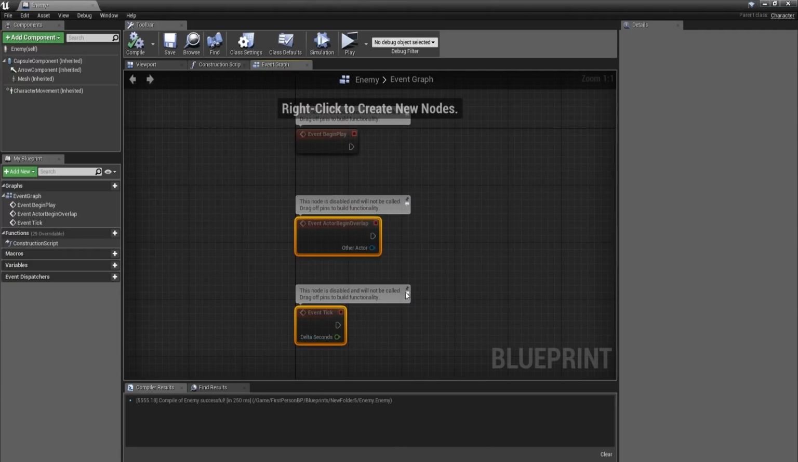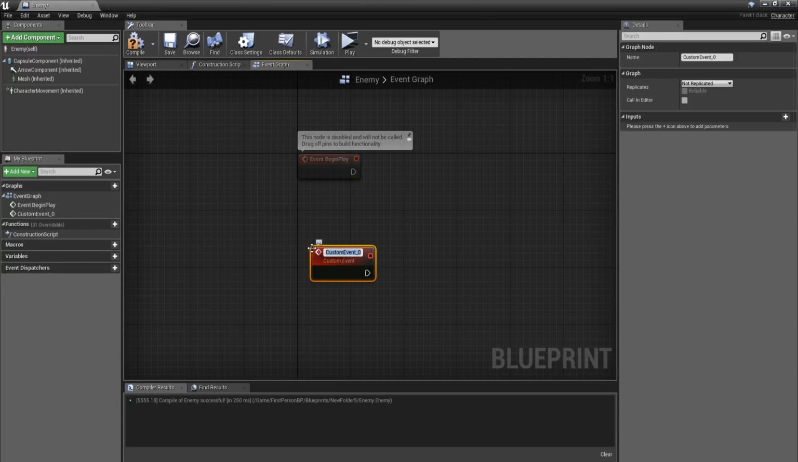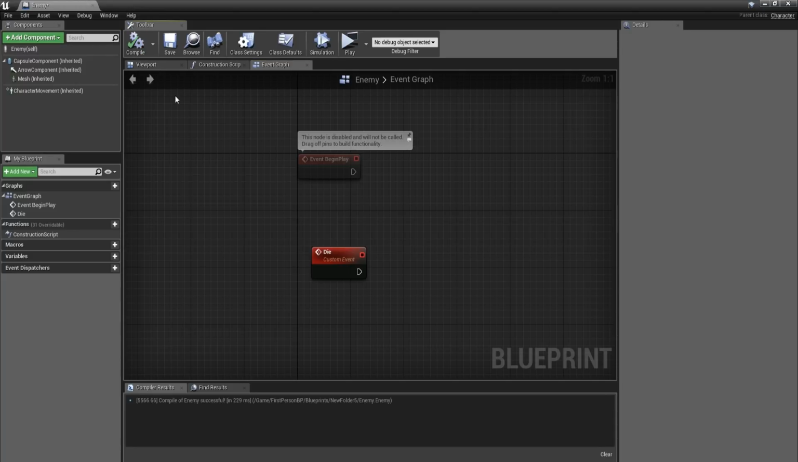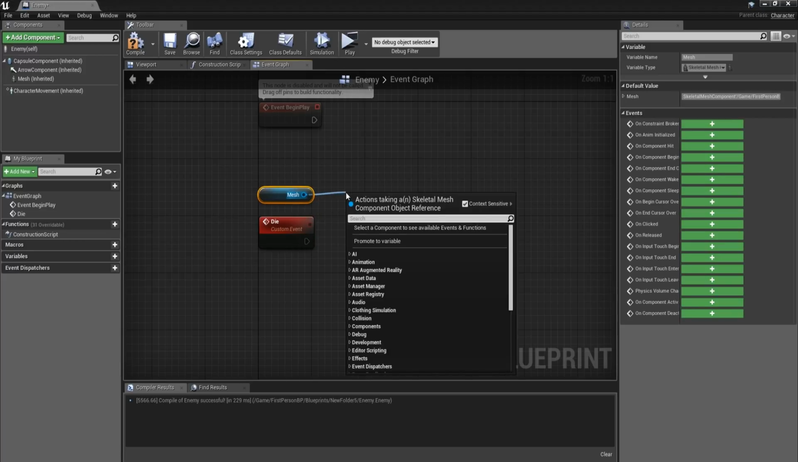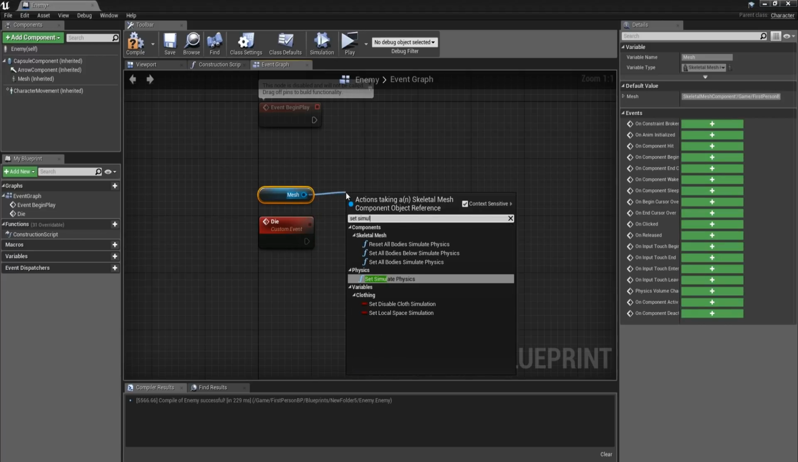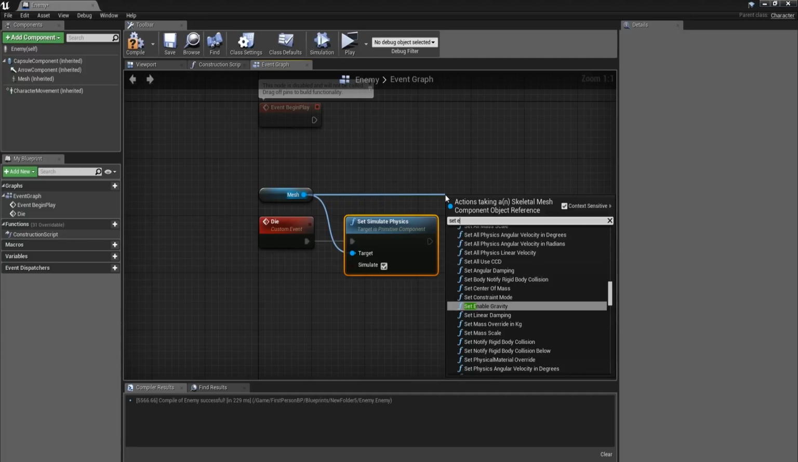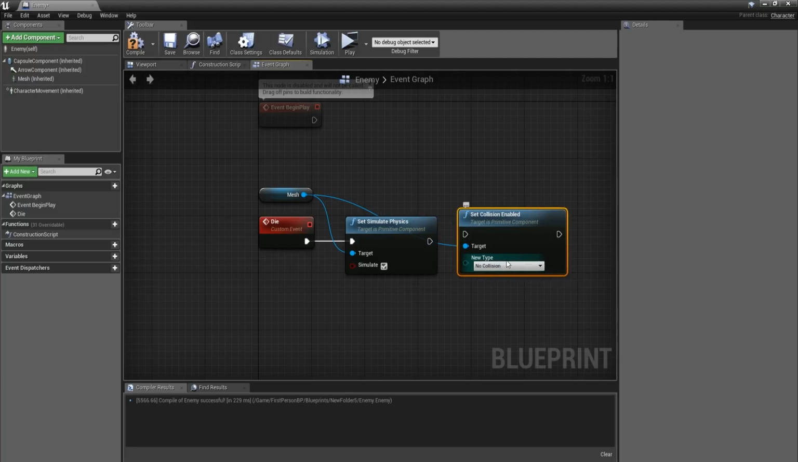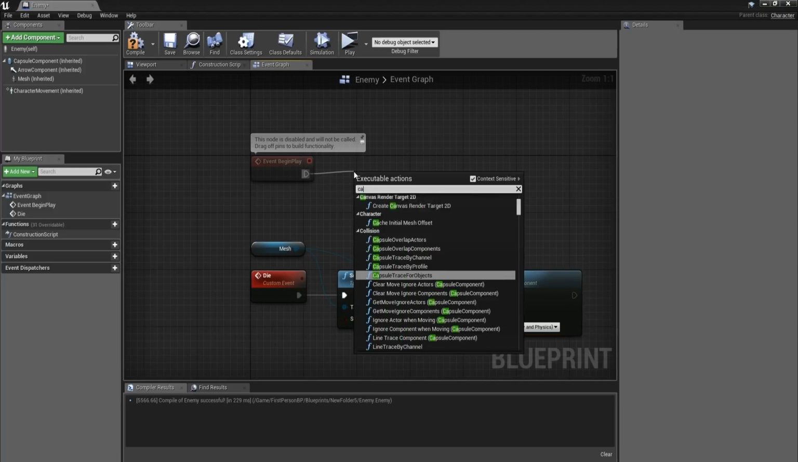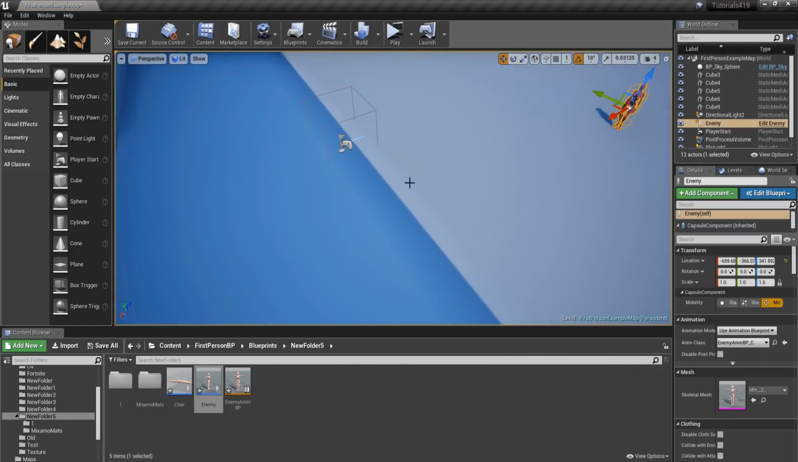Alright, and now we are going to create a custom event. So add custom event, and let's call this die, because we are going to kill our enemy at some point. Here we are going to drag our mesh and we are going to set simulate physics to be true, and as well we are going to set collision enabled, and in here the type is going to be collision enabled. Alright, and from event begin play we are going to call die, because we want to see how this is going to work in the game, because for now we can't kill it.